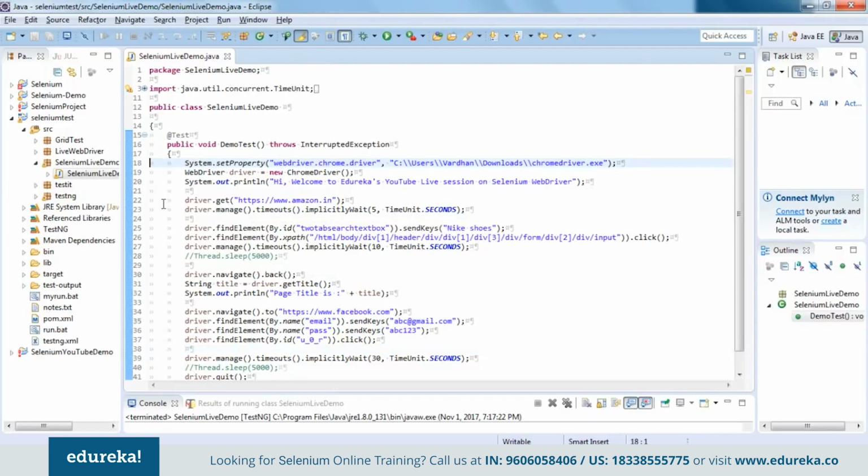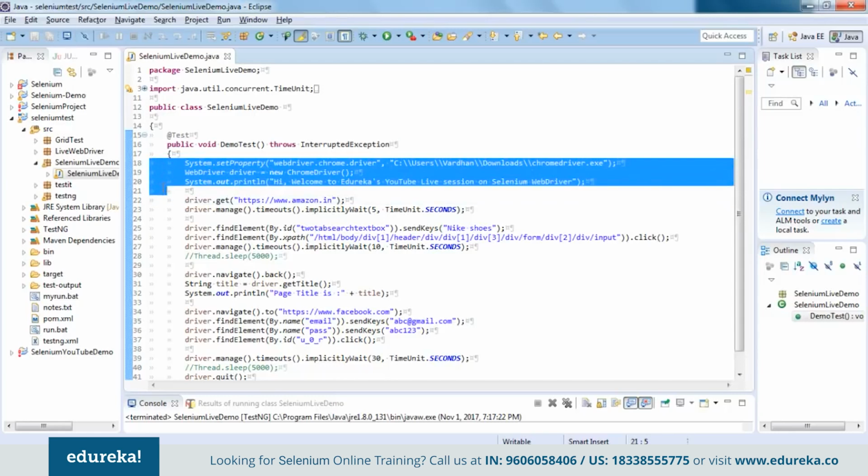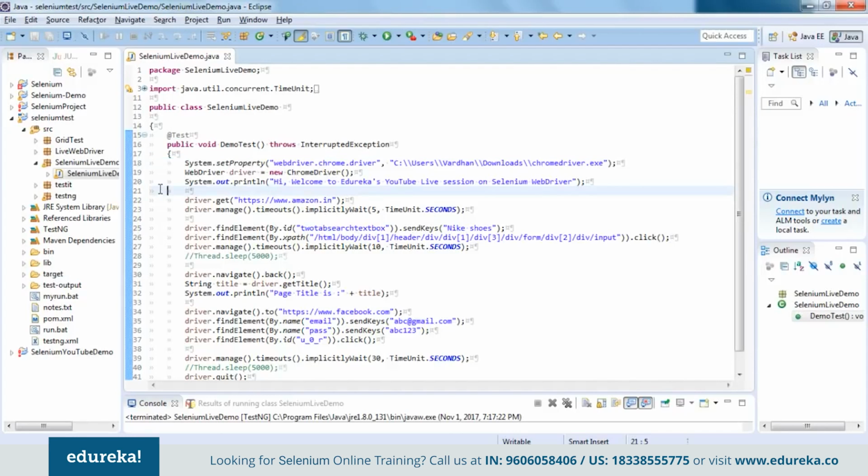Before we even start by navigating to Amazon.in, we have to first set our browser driver, because with Selenium WebDriver, for each and every browser that you want to perform your tests on, you have a different browser driver. For Chrome, we have the Chrome driver. For Firefox, we have the Gecko driver, and the same for Internet Explorer and Safari.